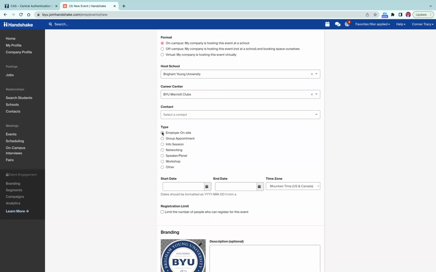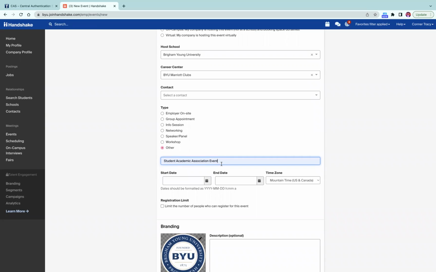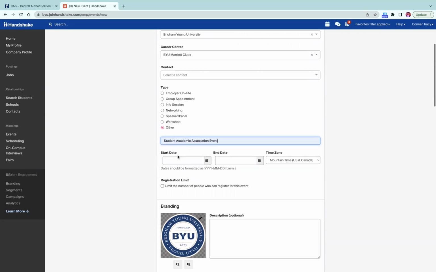And then when it comes to type, there are different kinds of categories you can put. One of the things that I like to do is you could just put Student Academic Association event, which will clarify it on Handshake for your students. And since we know today is the 28th, and we want to give ourselves 2 weeks notice, let's say we want to do our closing social on the second to last day of school, perfect, on the 12th.